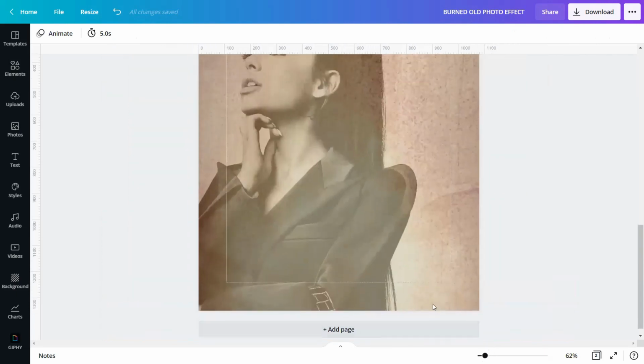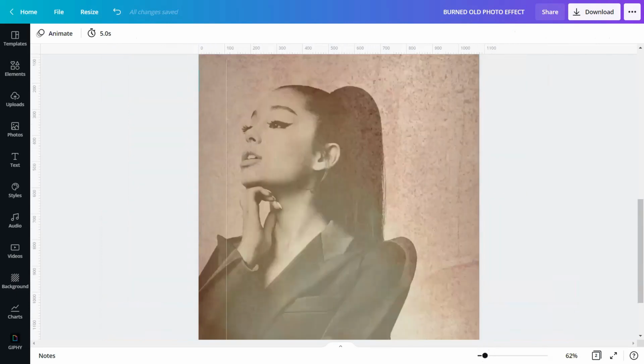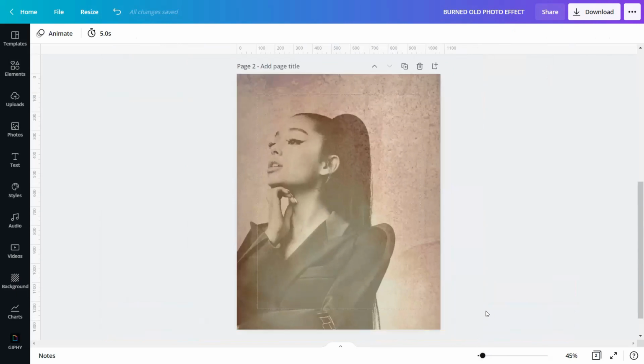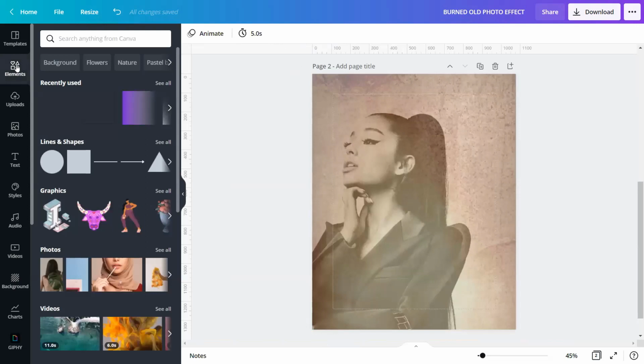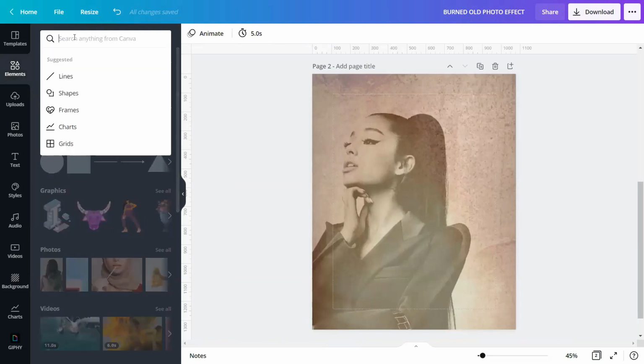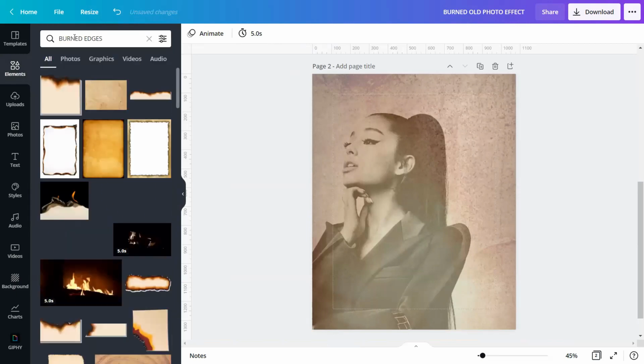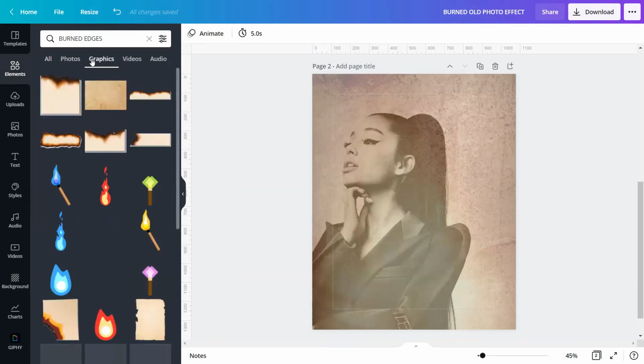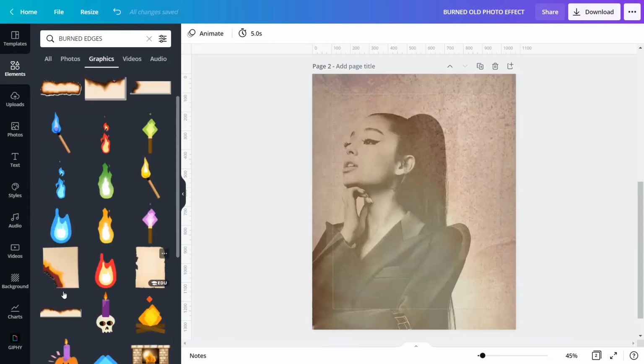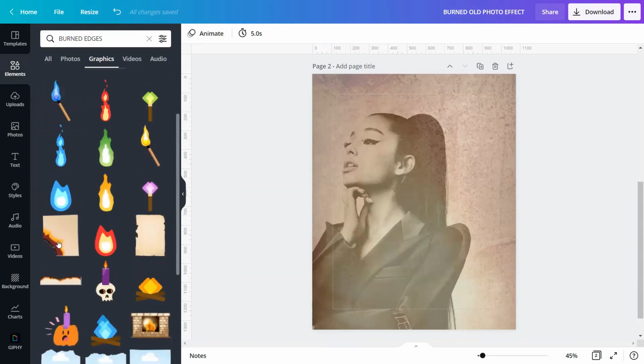After this, we will make the photo look like a burnt photo. I can do it by adding either an element or photo called burnt edges. You can find this in elements or photos. Go to elements and search for burnt edges. Go to graphics. And these are the burnt edges photos. From these, you can choose any one to make your design look real.